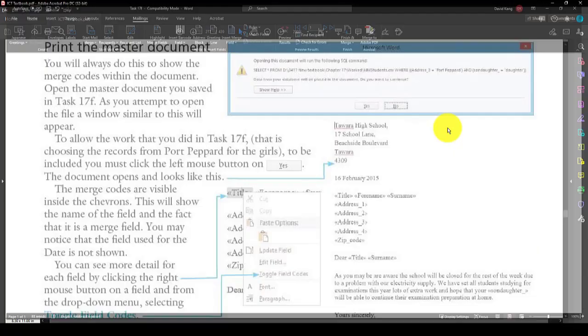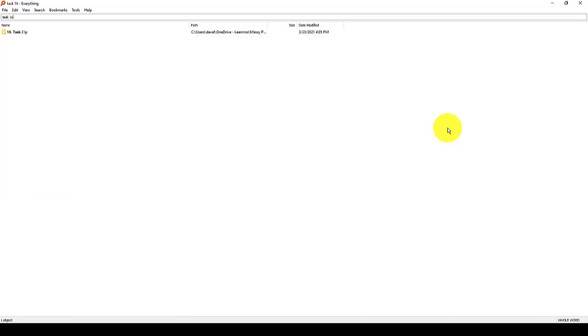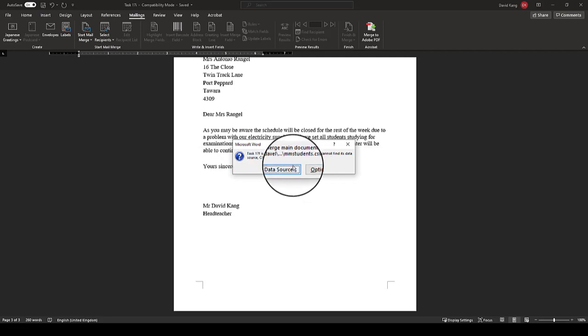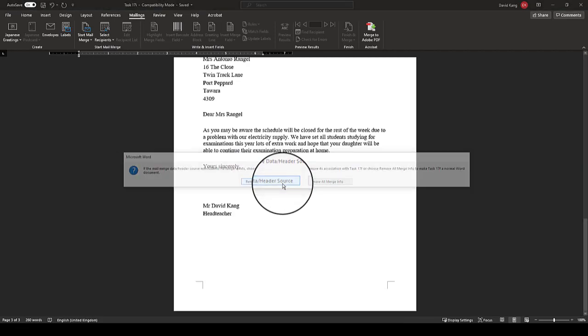I'm going to save this again, and I'm going to open up Task 17F for this matter. So when I open this, they will ask me whether or not I want to run the SQL command from the database that I have done just now. So simply I just click Yes, and if they could not find the data source, you can simply click Options and click Remove Data or Header Source.